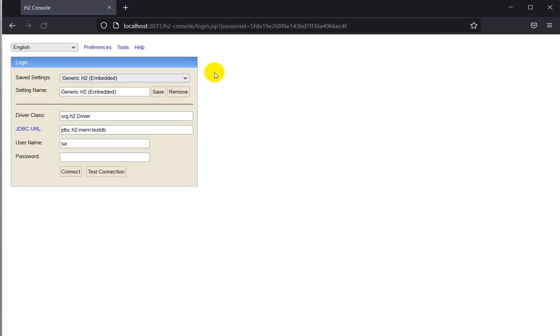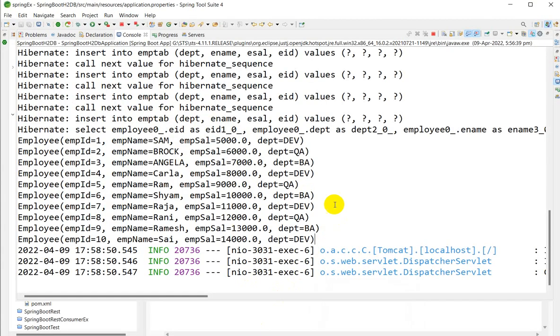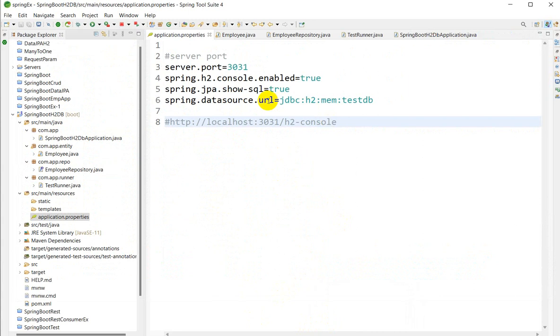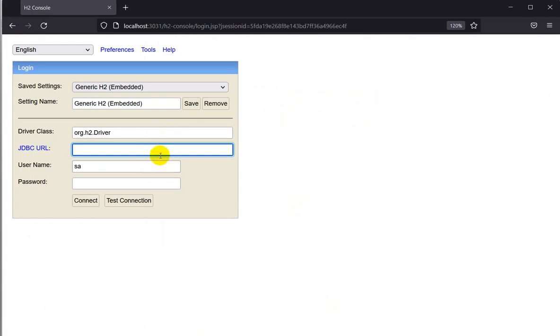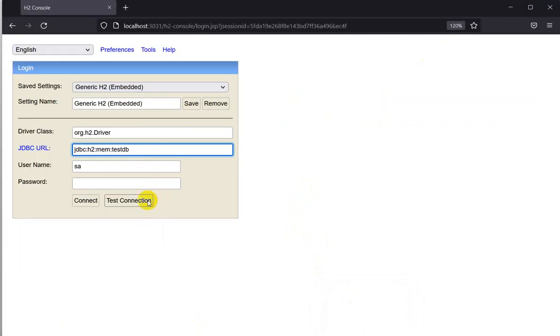So let us see what we will get here. Here we can see this is our H2 console. If I zoom it, yeah. Now what you have to do, in the place of the JDBC URL, whatever URL you have given, you can see this URL, spring.datasource.url. Copy this URL and paste it here in the place of the JDBC URL, because we have set this JDBC URL, right? And there is no need to type anything other than this.